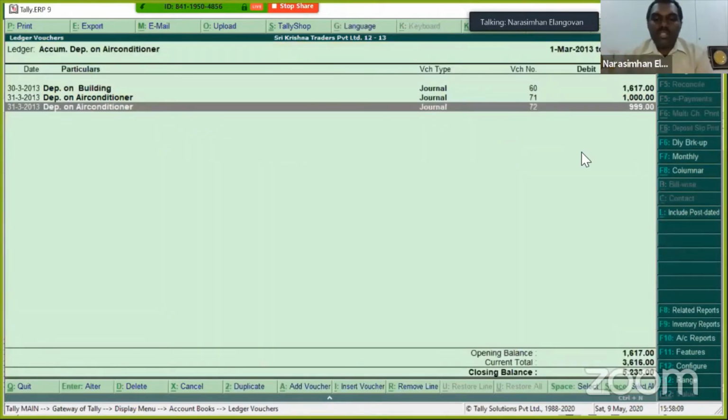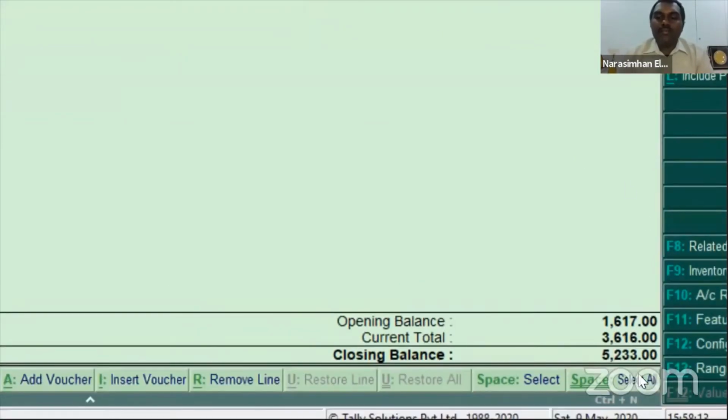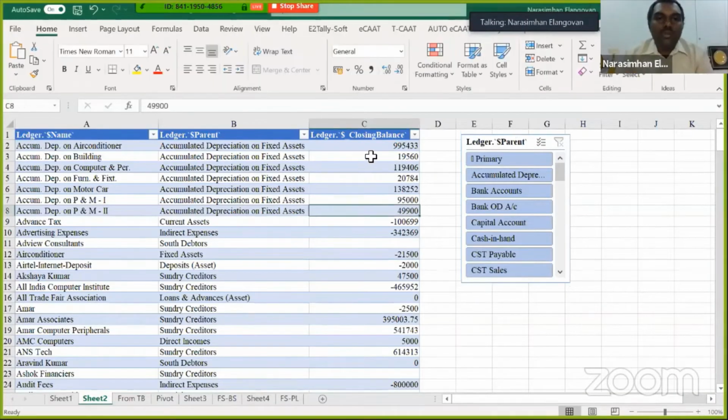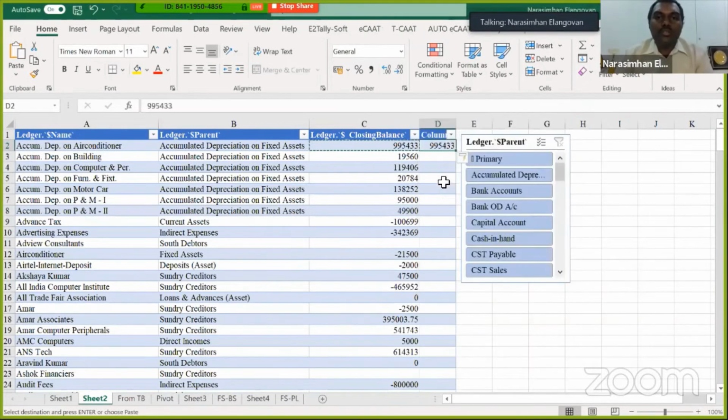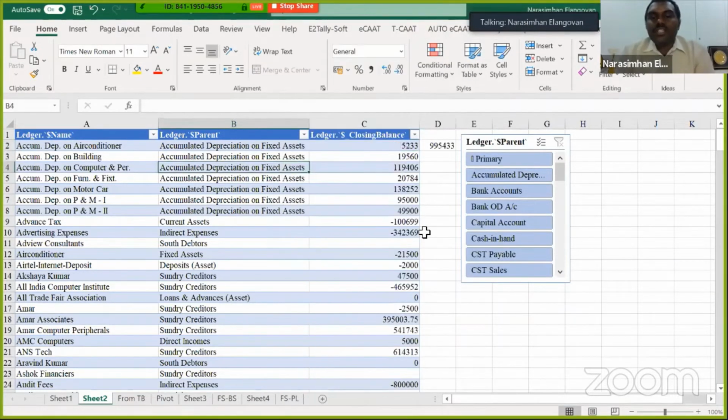Now what is my closing balance of accumulated depreciation? Please look here, 5233. What I do is I come back to the sheet. Please look at this balance. I'll just copy the balance and put it over here so that you're aware of it. I right click this. Repeat, I right click this. Just refresh, see what happens. Can you see the difference? My data is getting refreshed simultaneously. All that I have to do is click refresh.